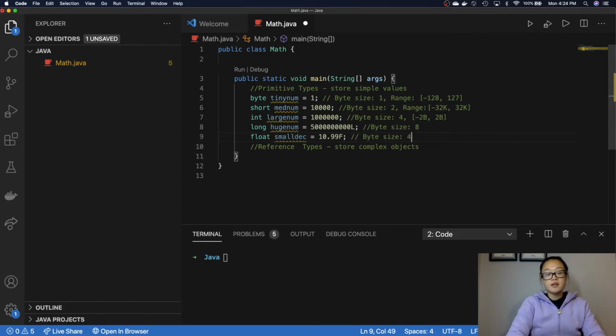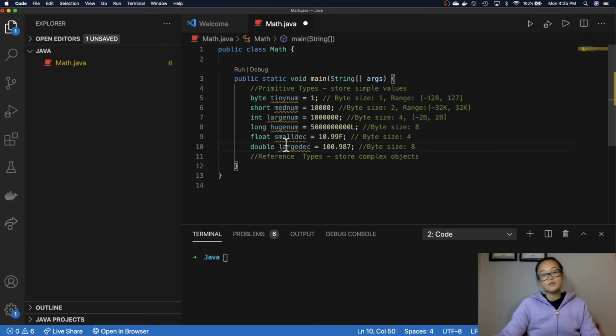The next decimal variable would be double, and we'll name this largeDecimal, and we'll give this, let's say, 100.987, and close that off. A double has a byte size of 8, so the same thing applies. If your decimal is less than a byte size of 4, you should use float, and if it is greater than 4, then you should use the double variable.